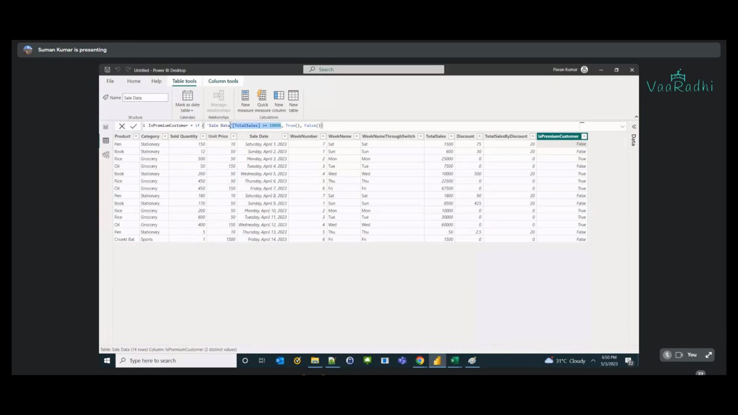We are writing an expression, and instead of a true block and else block, we are writing the TRUE logical function and the FALSE logical function. The TRUE logical function will return the value true, and the FALSE logical function will return the value false based on the condition. That's all. Clear, guys? This way we can use these functions.